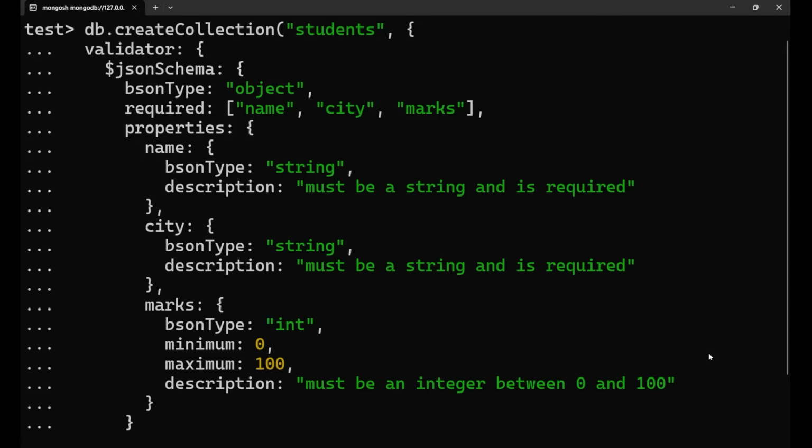In this particular video, we are going to learn how to handle the validation error in MongoDB. So, a validation error occurs when your inserted data does not follow the rule that you define in the validation schema.